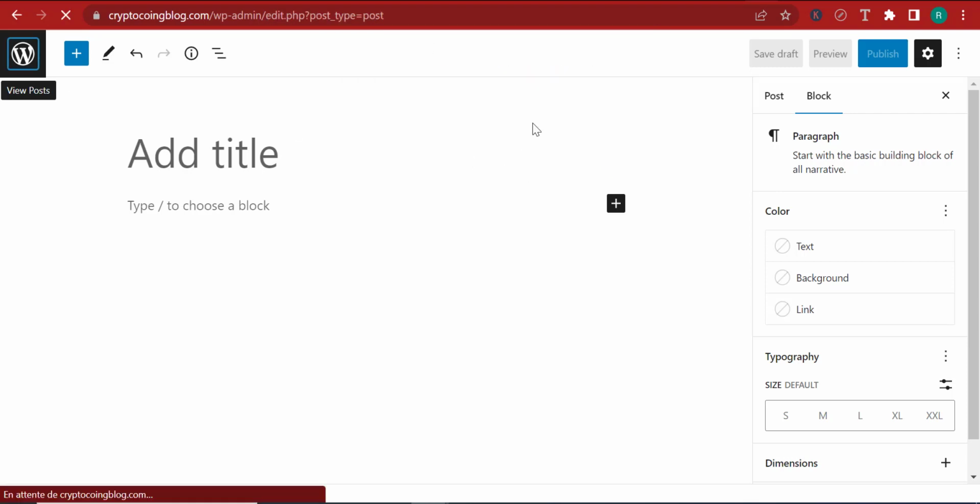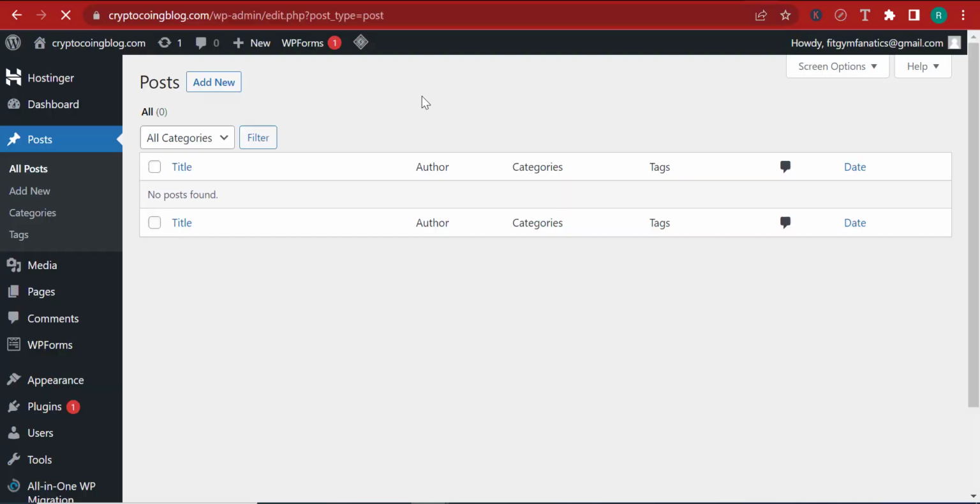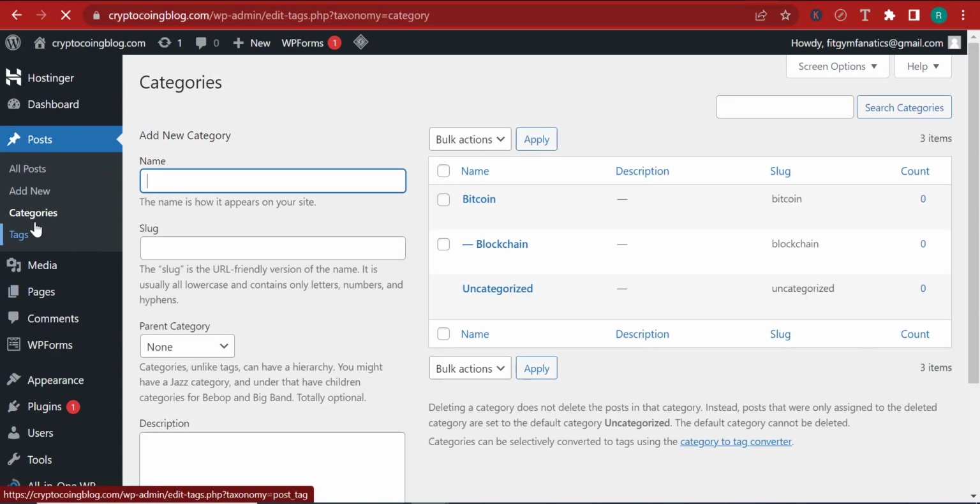I'm going to quit. And so the post wasn't created because I didn't give it a title and because I didn't publish it. So I went back, and so now the post isn't created. Now, if you want to create categories, you have to come here and create them from here.